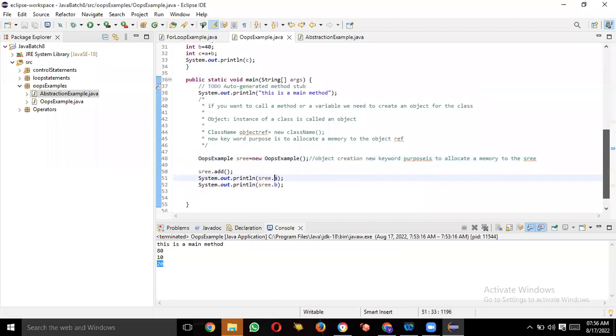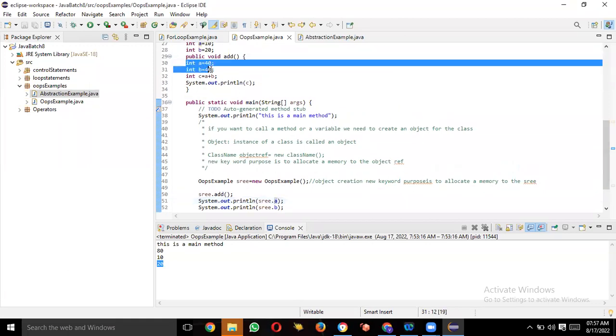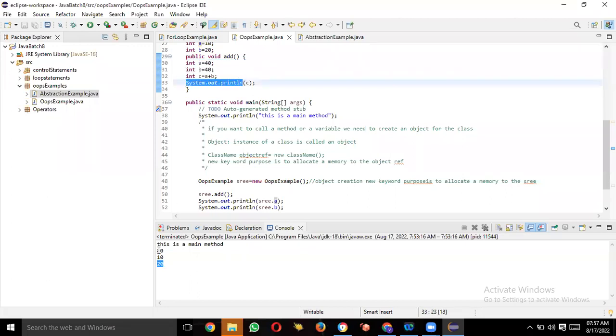The add is also there, right? Object creation. Yeah, add is there. Add method. That is the reason it is taking 40, right? Addition is completed. Output is 80. So that has printed here, in the add method.